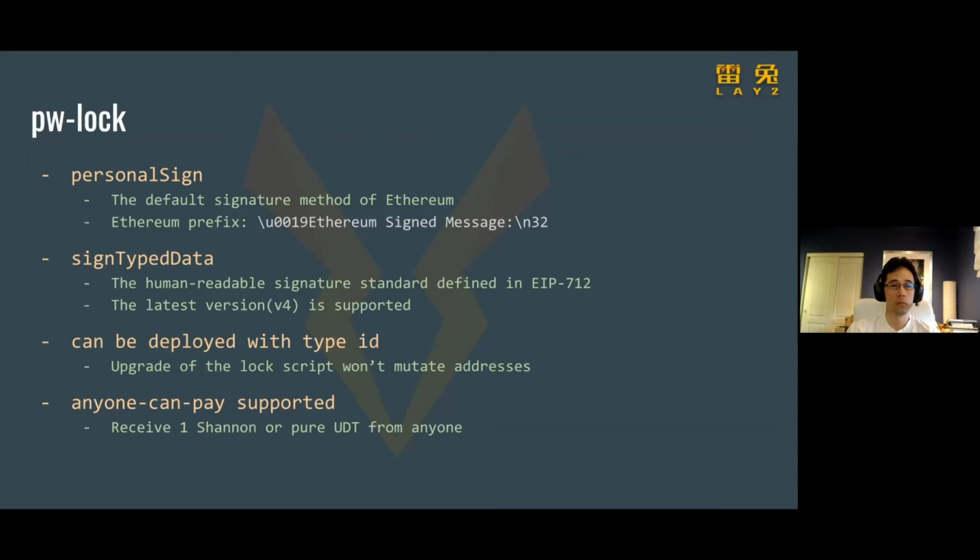So with the anyone-can-pay lock, you can receive one channel or just a pure UDT from anyone. The pure means that the sender won't need to provide any CKB for the UDT storage. He can just send you 10 USDT instead of 10 USDT with 100 CKB.